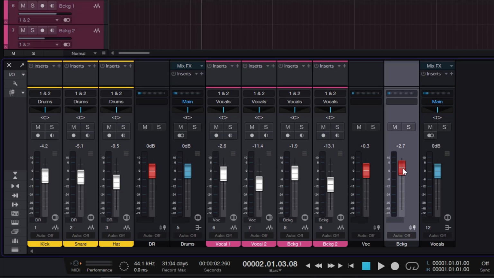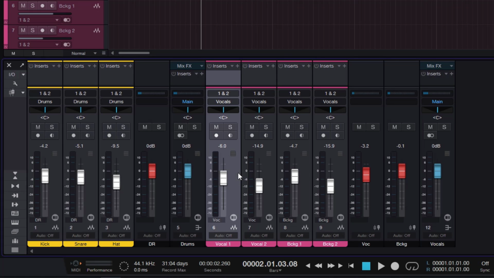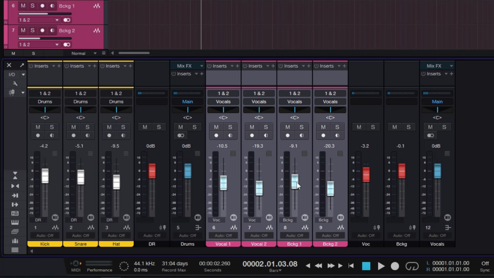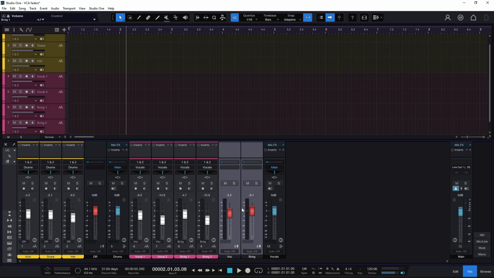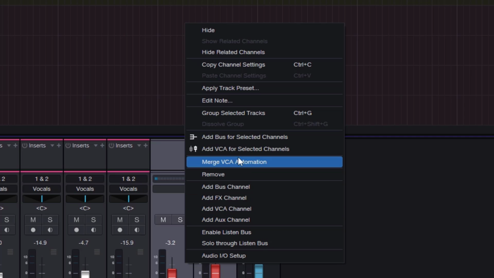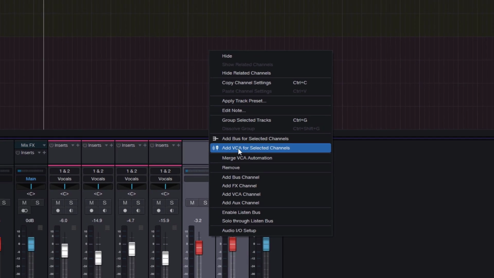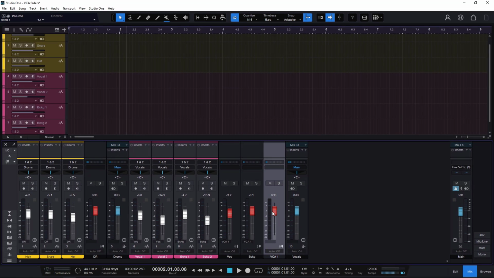But still, now we have the same problem as before. We have two faders within the same group, and they might have different volumes. What if I want to just move all at once, right? So you can assign a VCA fader to other VCA faders. When I select this, I'm going to do a right click, and I'm going to say add VCA for selected channels, and this one is going to be controlling these two, and then these two will control everything else. So yeah, you can do that.